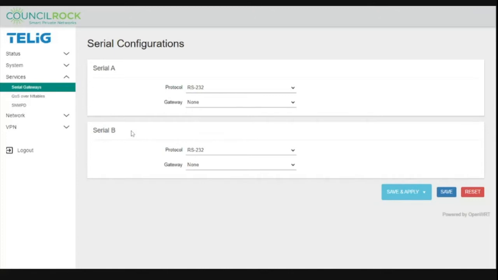Okay, so serial A can be configured as RS-232, RS-485, or RS-422, but serial B is RS-232 only. So the main point of these serial gateways is to encapsulate Modbus or DNP3 serial traffic and make it available over IP, whether that's over Wi-Fi, over LTE, or LAN interfaces.